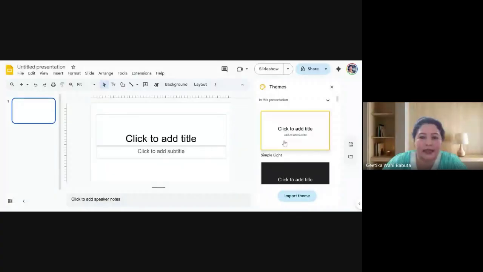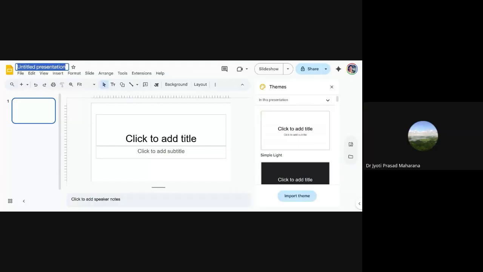Yes, now it's visible. So this is how the interface of the slide looks like. Now again, what is the first thing that we do when we open up a presentation? What is the first thing that we do? Yes, can anyone tell? We name our presentation.